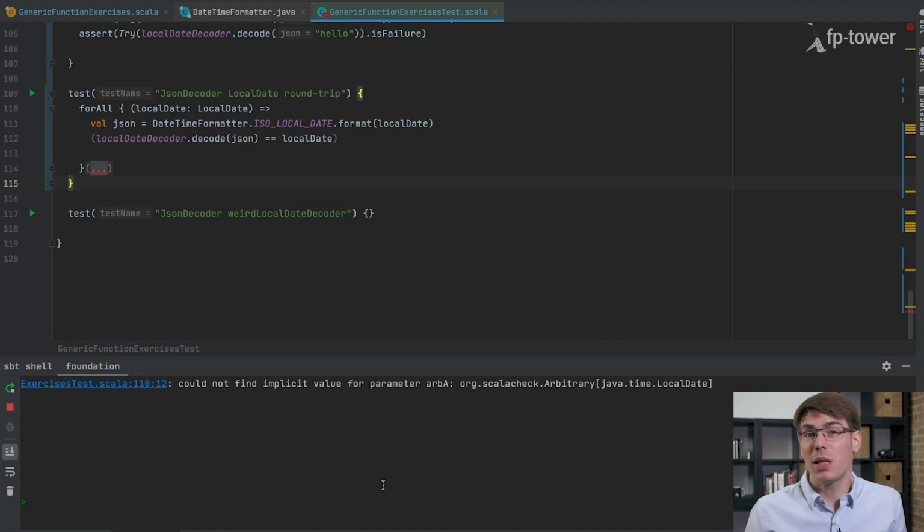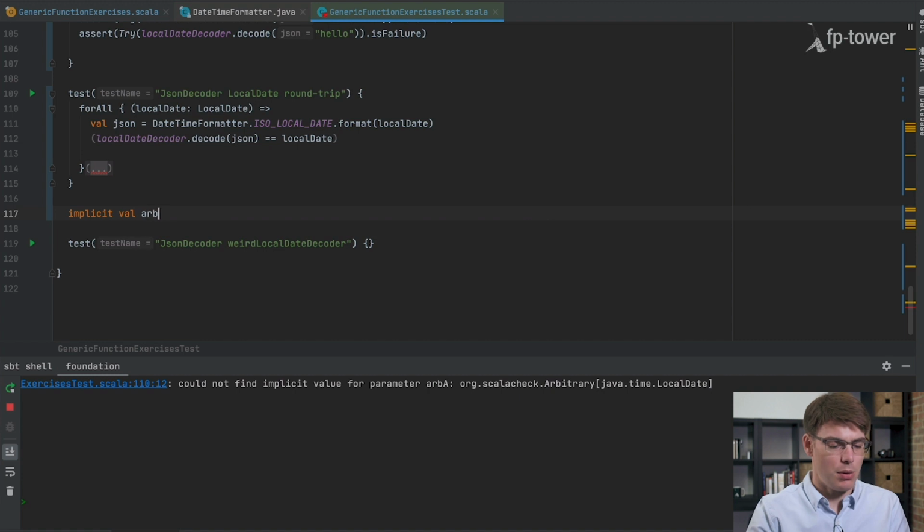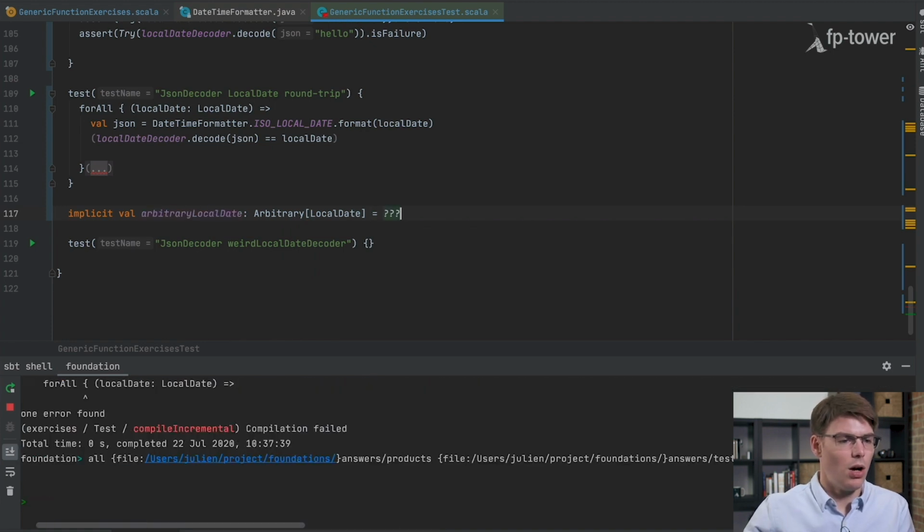For example, there are intricate rules that determine where the compiler looks for these values, and here the compiler is telling us that it couldn't find such a value for local date. Now the good thing is, we can define custom random generators ourselves, so let's make one for local date. So the first step is to create an implicit value of type arbitrary local date. Like this. And we can see that now our code compiled.